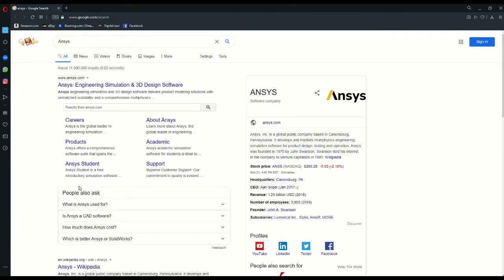To start, head to a search engine and type in the word Ansys. Alternatively, you can type www.ansys.com in the browser of your choice. Let's begin. Going to click on the first link.